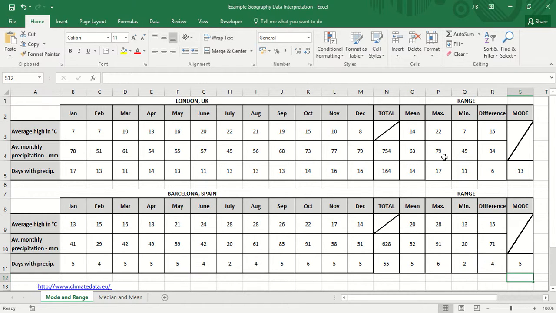Actually, highest monthly rainfall, but obviously London has the highest number of days, and you see you can make all these differences very quickly. And that is how you use Microsoft Excel to calculate total, the mean, and the range, and the mode. If you read the comments on this, you can see I've put in a load of formulas just to recap how to do it.